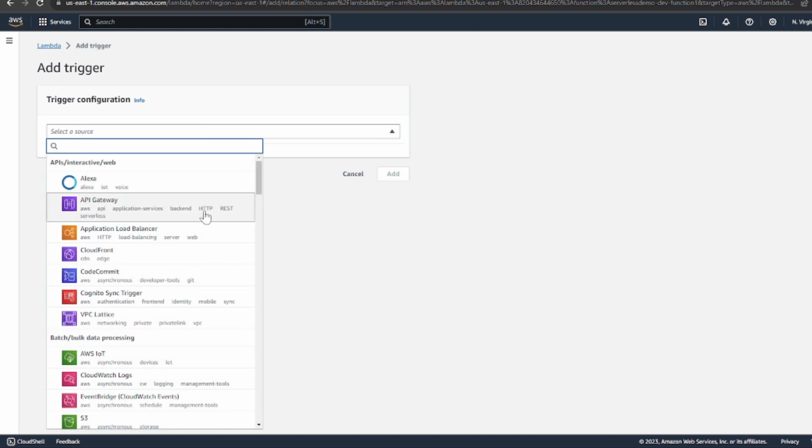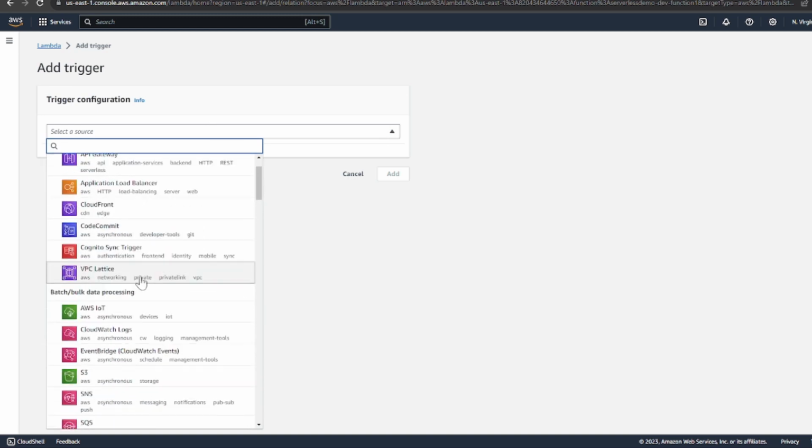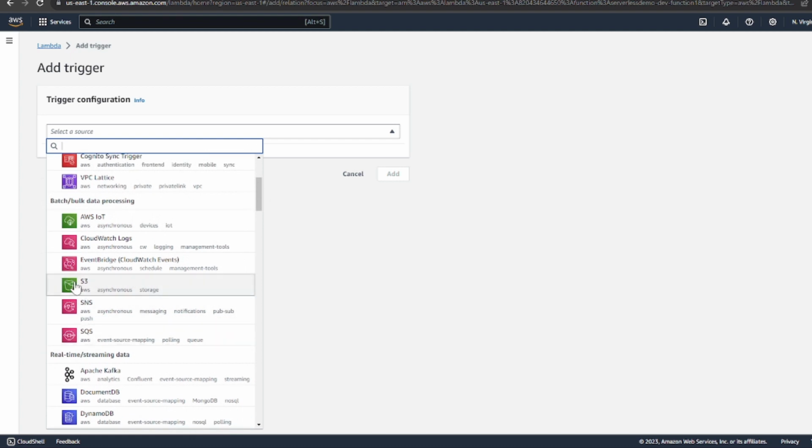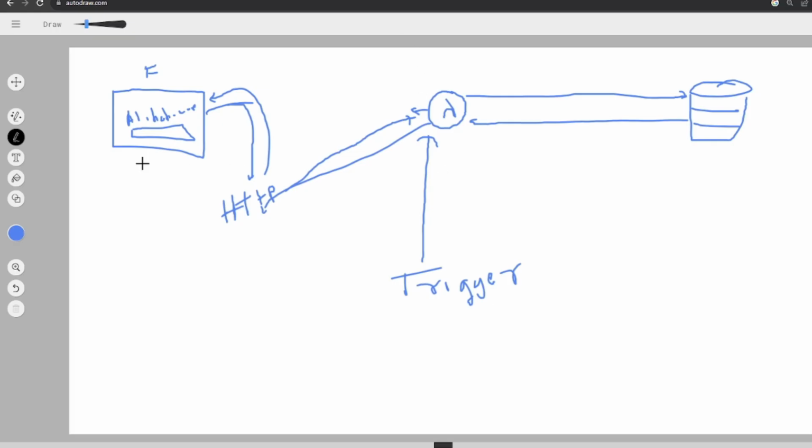There are multiple ways, you can search it here. You can create events in CloudFront, okay, VPC, Lattice, AWS IoT. Then there is an S3 bucket. Okay, so whenever you add new items inside the S3 bucket, you can trigger that. Whenever you delete anything from the S3 bucket, you can trigger your Lambda function. So basically, all in all, we can say events is nothing but trigger points which invoke a Lambda function.